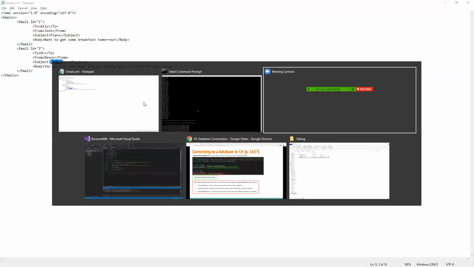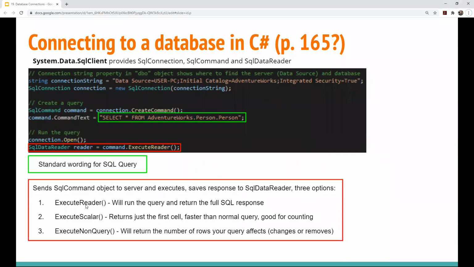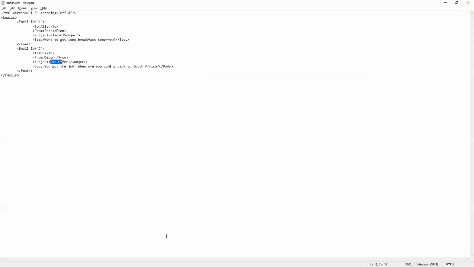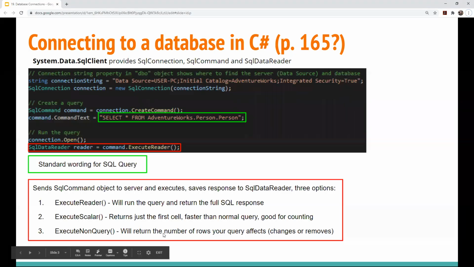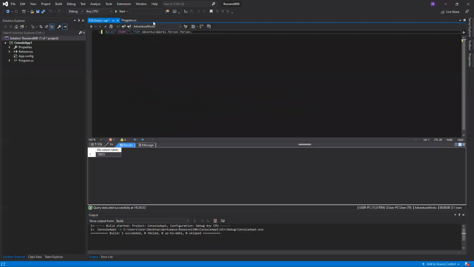And the other one is ExecuteNonQuery. This returns the number of rows your query affects. So I'll give you a quick example of this. Super quick. What I'm going to do is run an update statement. You guys remember what update does? It will update particular columns. So I'm going to say set person.firstname. Ooh, sorry. Let me think what's going on here. Set person.